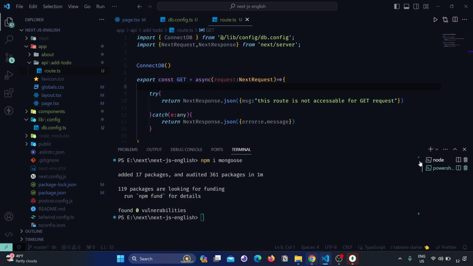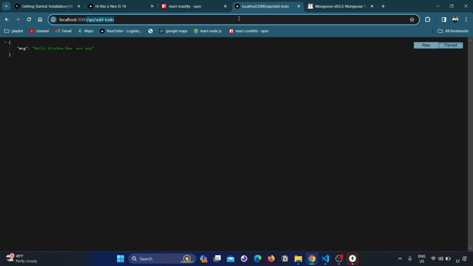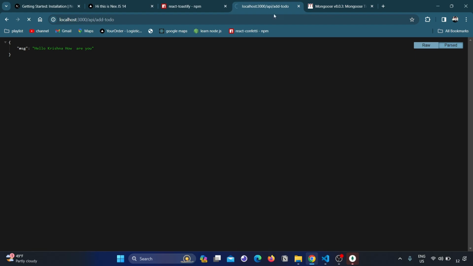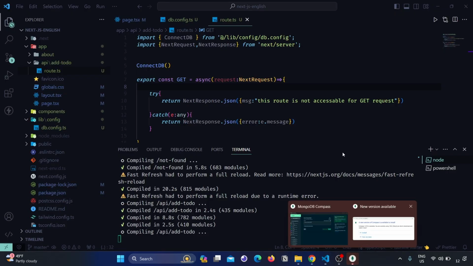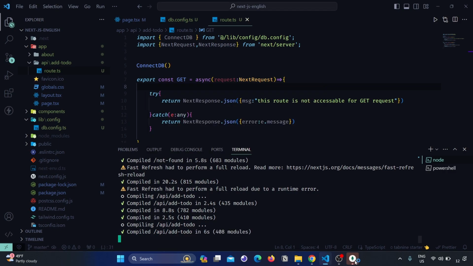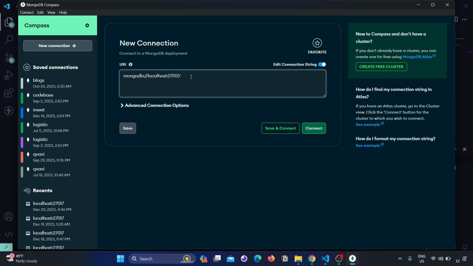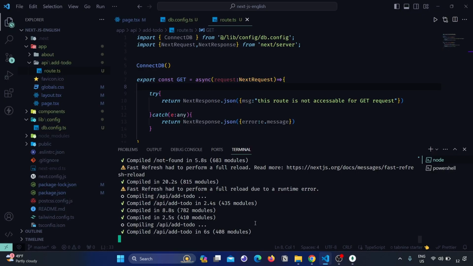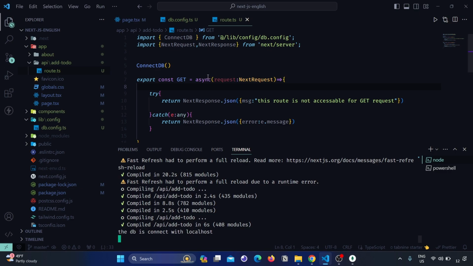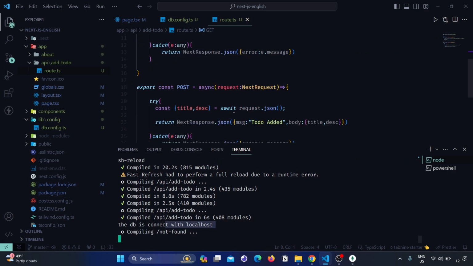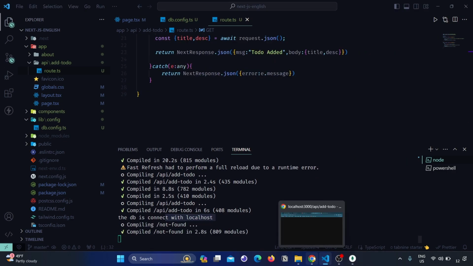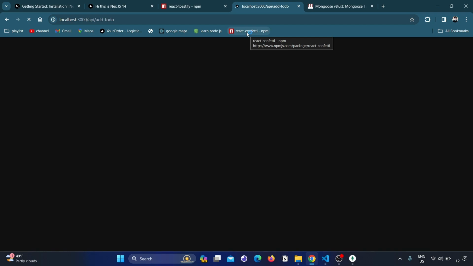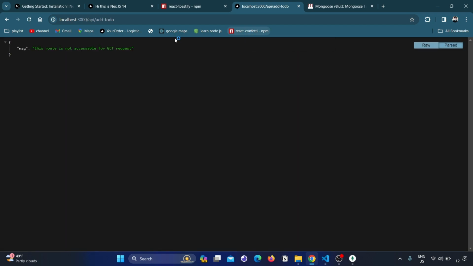So simply open the terminal and hit this route. Simple refresh. It takes some time to get the database. Here I'm connecting to localhost 27017, but I simply write localhost and see what response I'm getting. Yeah, it's great. The DB is connected with localhost, so it's working. And see what output I'm getting. It says this route is not accessible for GET.